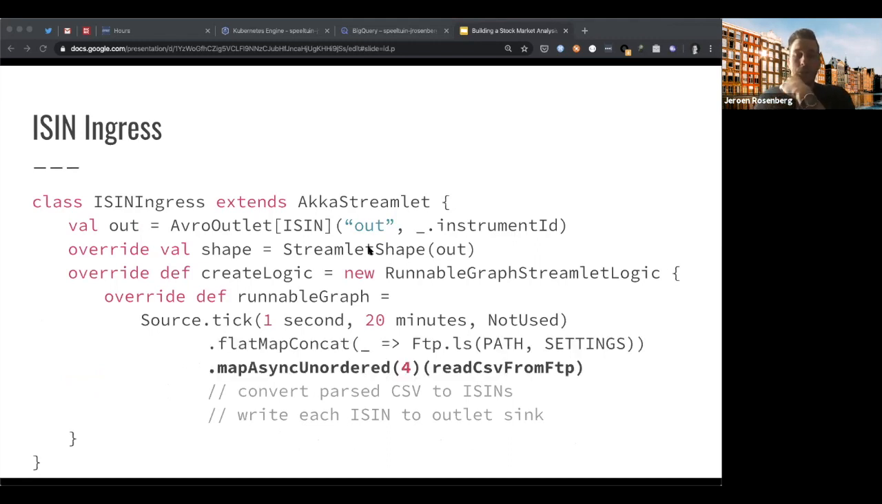And then we need to parse this CSV. So I have here an imaginary function, readCsvFromFtp, which is under the hood using the Alpakka CSV parser to do the magic. In this case, I don't really care about the order of how things are processed. So I'm going to use the slightly optimized mapAsyncUnordered function.